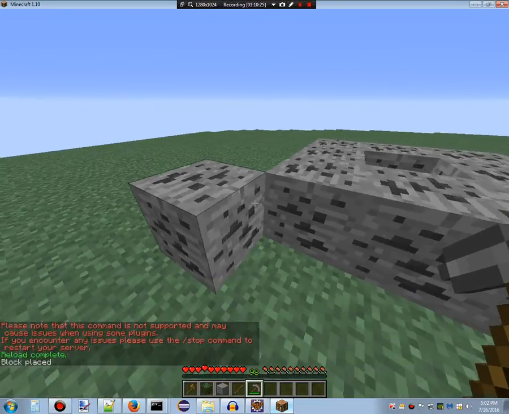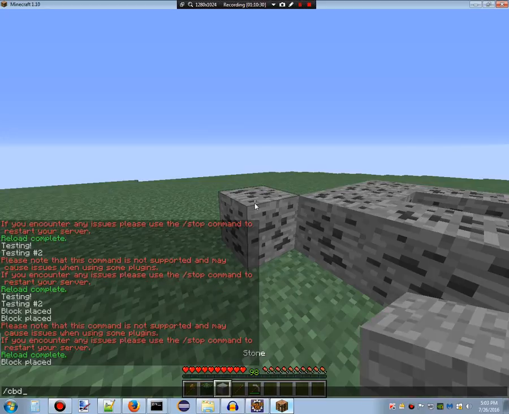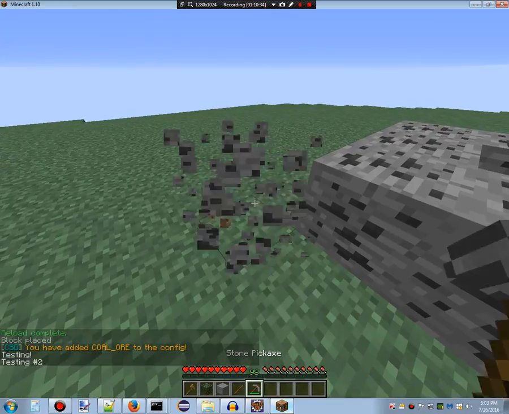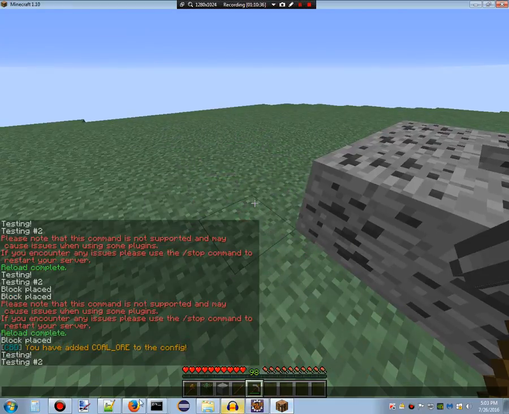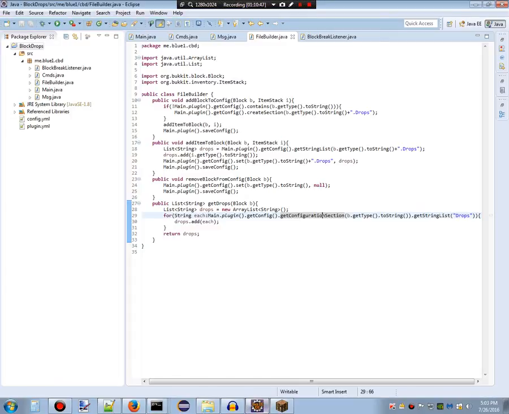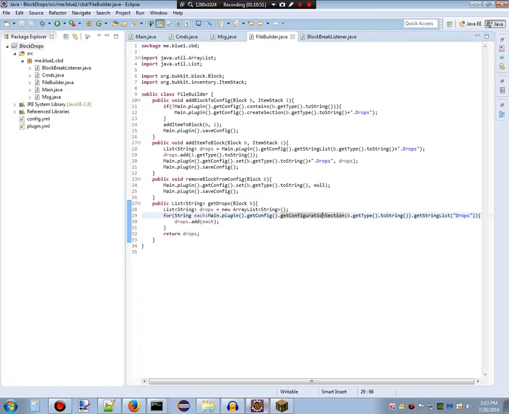Set block to color. Let's do CBC add, just like that. Let's break it. Testing number 2. ASG, here we've got our null pointer exception at line 29. Okay, let's try something here.